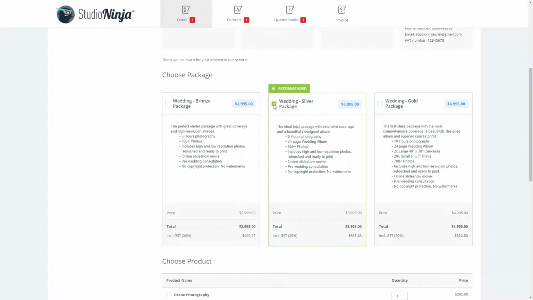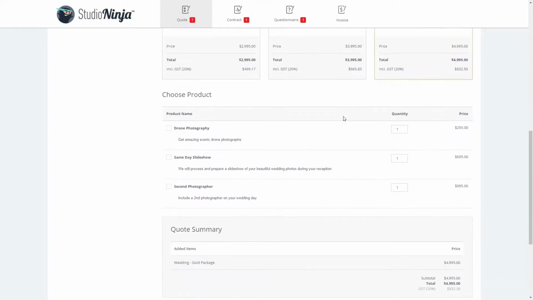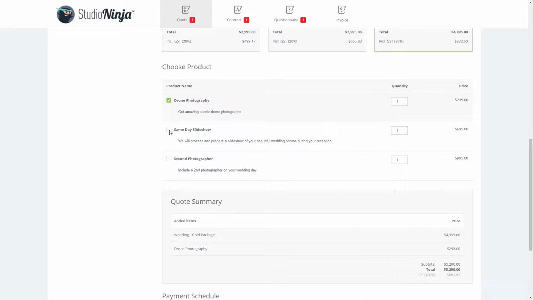But I'm feeling very generous today. I'm feeling good. I think I'm actually going to go with the gold package instead of the silver. So let's untick the silver and choose the gold. Yes. Now let's go down and add a couple of extras. It turns out that I've always wanted a drone, so let's choose that. And the same day slideshow looks fantastic, so I'll take one of those too.